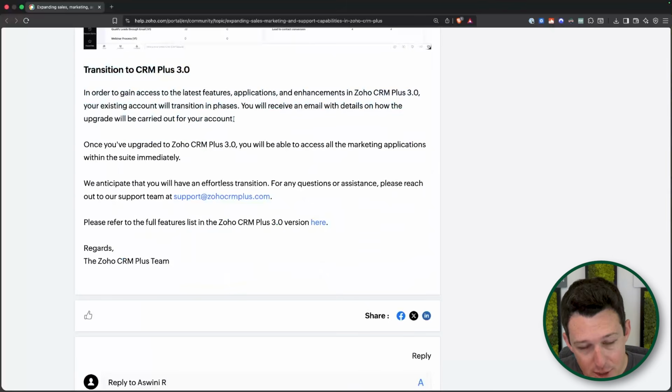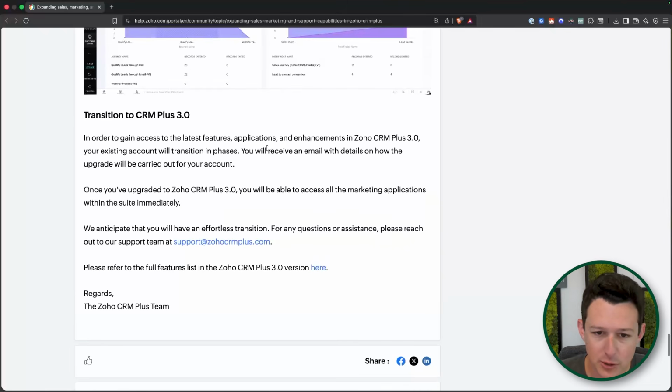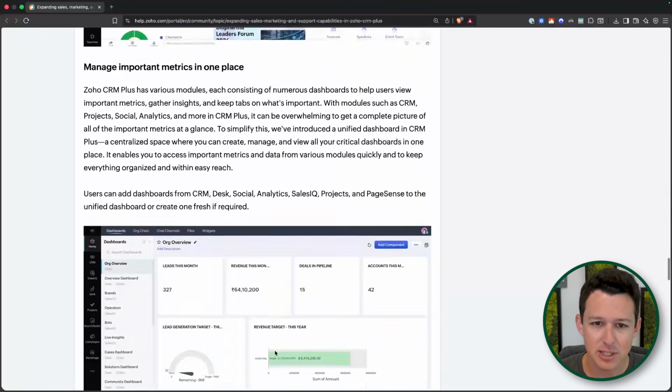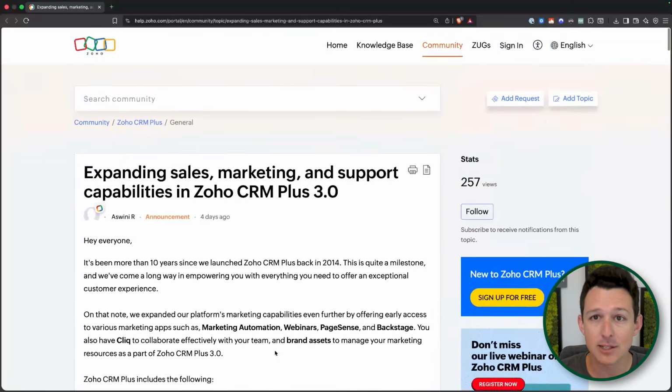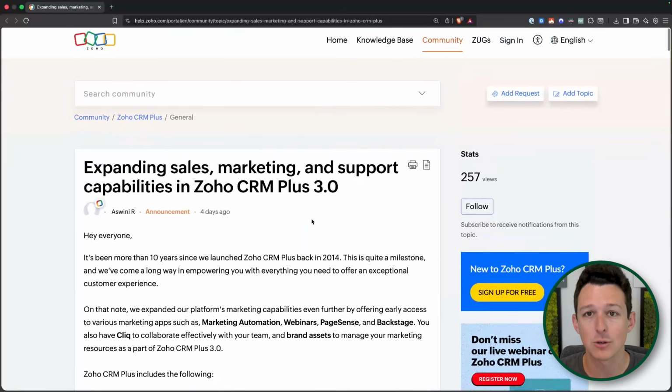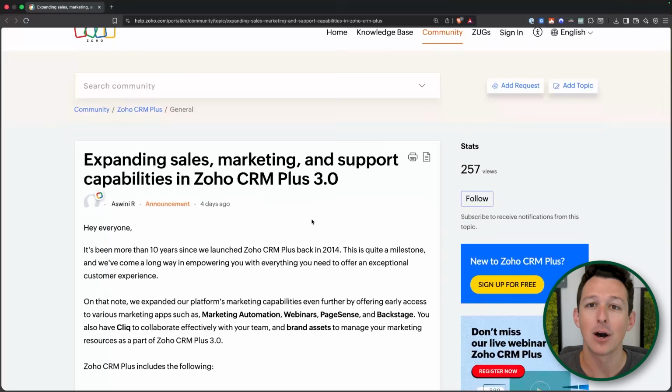Now, transition time, CRM 3.0, it's going to be rolling out gradually. They haven't committed to an exact date on when it's going to hit your account in particular. They will be sending an email out in advance of it rolling out. So this will be in phases. So just keep an eye on this space because you're going to be getting some nice new applications rolled out for CRM Plus pretty imminently. So do keep an eye on that.